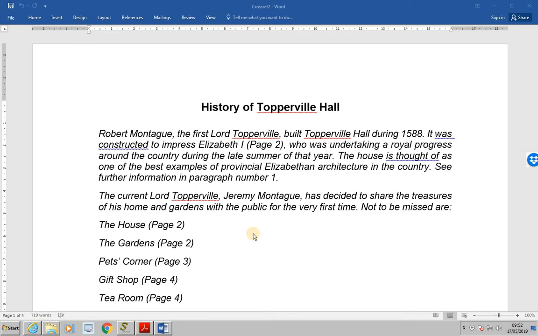ECDL Advanced, Word, Lesson 43, Creating a Table of Figures. A table of figures is a list of the captions for pictures, charts, graphs, slides or other illustrations in a document, along with the page numbers where they appear.